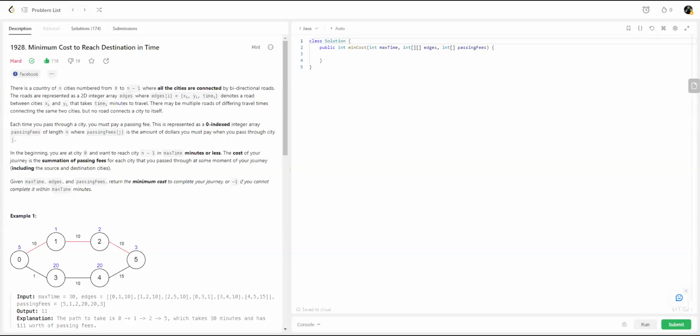Leetcode 1928, minimum cost to reach destination in time. This question has been recently asked by Facebook, so I hope you guys can enjoy what I have in store for you.